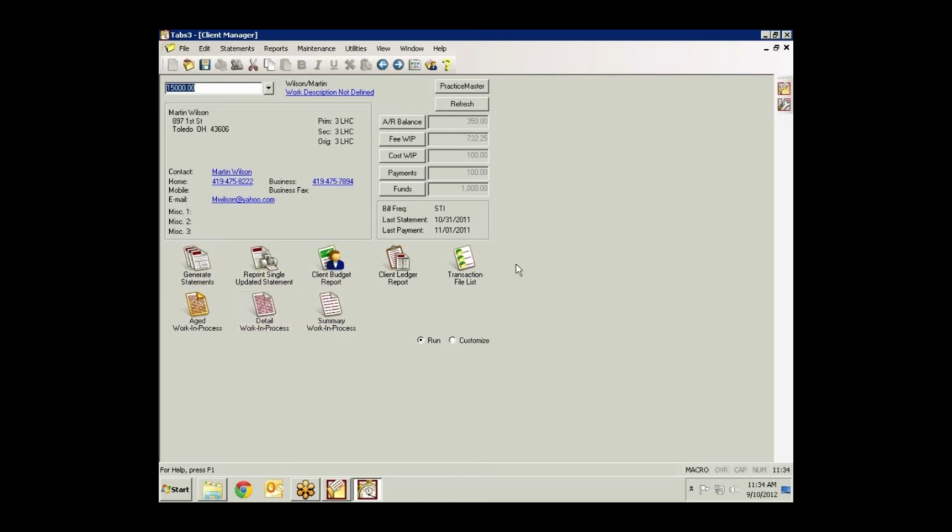You'll notice that the icons that are showing up at the bottom of the Client Manager in this configuration don't have anything to do with anything that would be scary.